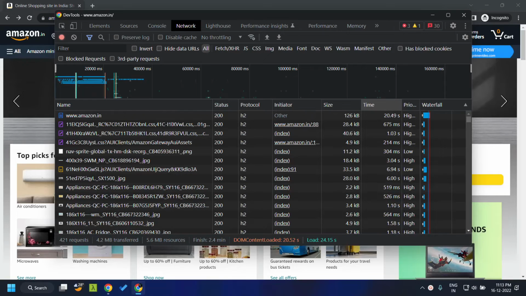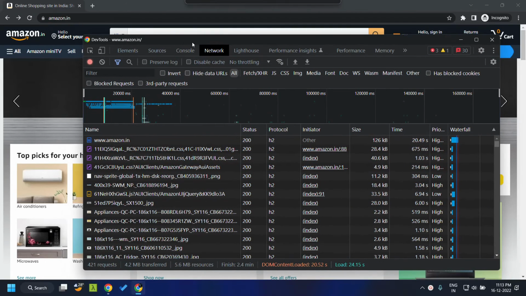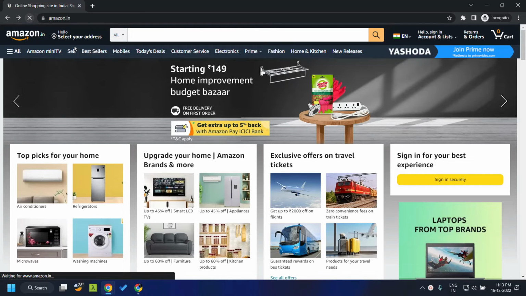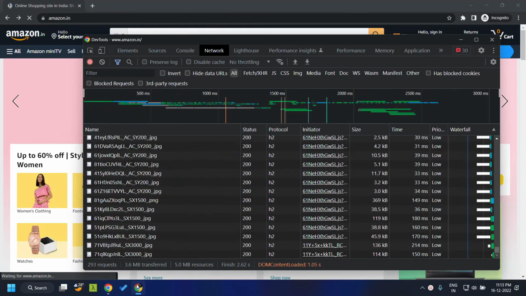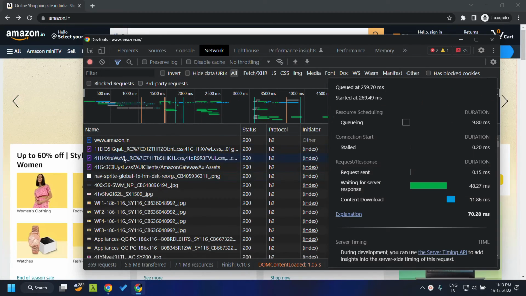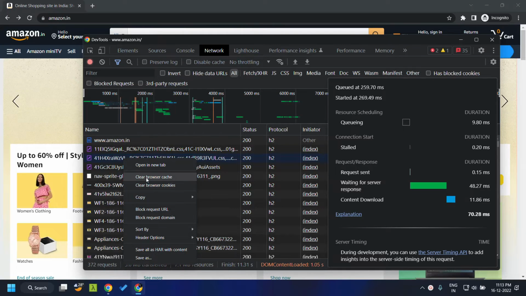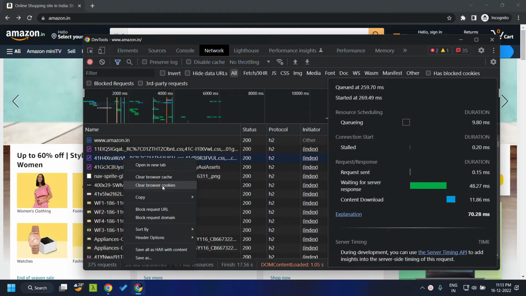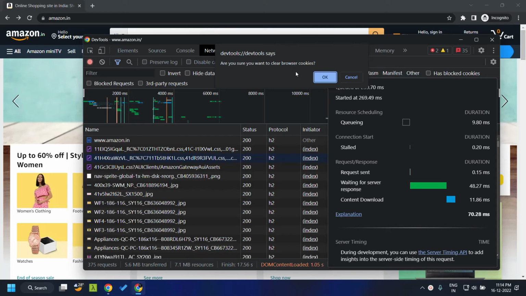Let us see some other ways in which we will be able to manually clear the cache or the cookies of our website. So one way is that once we have opened the network tab or the developer tools, we'll be able to right click on the refresh button, and here we have an option called empty cache and hard reload, which basically clears all the cache. The same thing we will be able to achieve by right clicking on any particular entry here, and we have the option to clear browser cache. Also we will be able to clear browser cookies from this option. So if you click on that, you'll be asked whether we can clear the browser cookies.